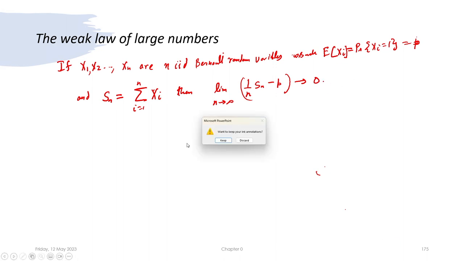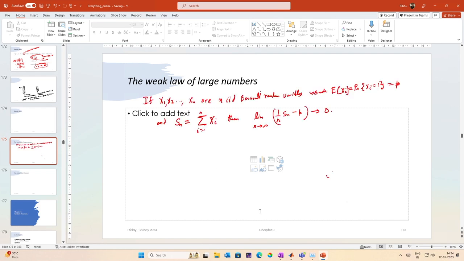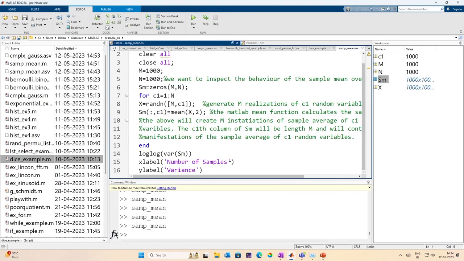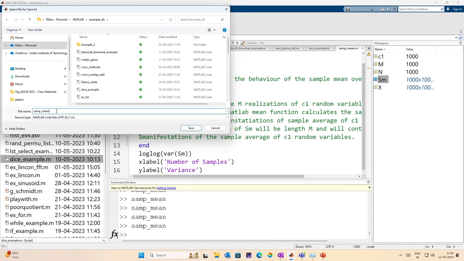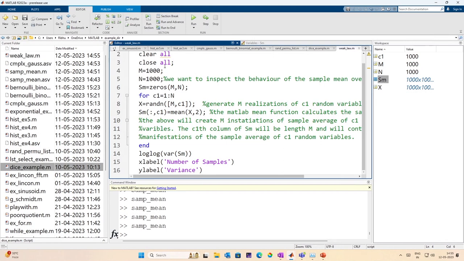So, let us now try to implement this. Let us now try to verify it. We have seen that we can generate a Bernoulli random variable from a uniform random variable just by thresholding. So, I will just reuse this code. I will simply rename this file to weak law, and again 1000 realizations is good enough. We will go from 1 to 1000 again.